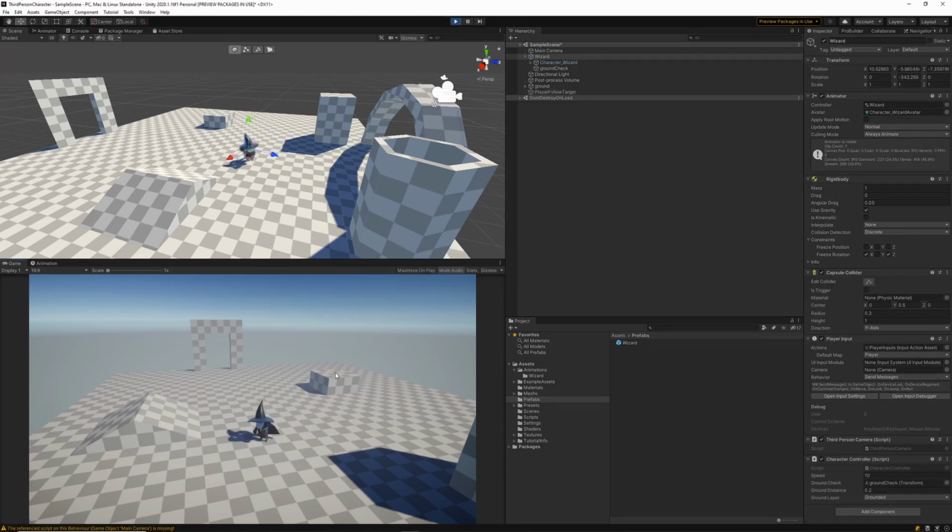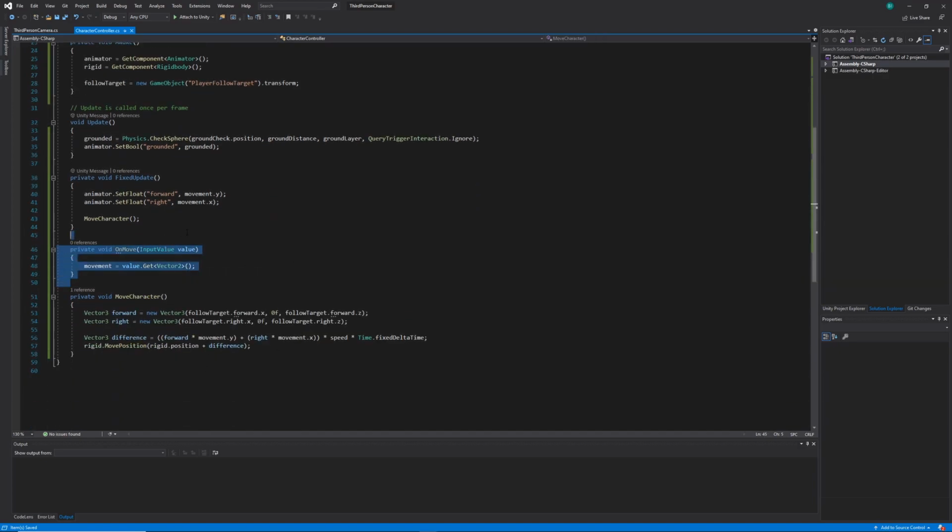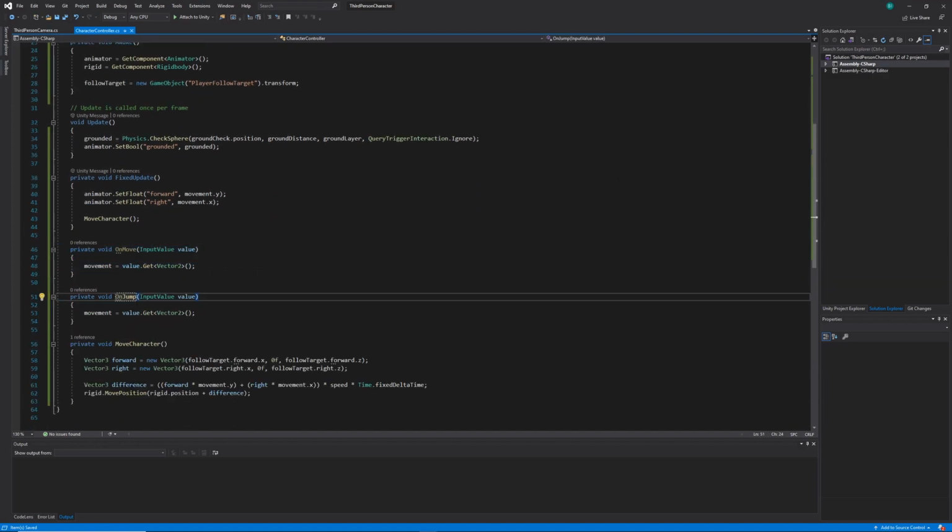When we hit play, we can see that we got our character controller moving, so everything seems to be working as intended. So back within the code, I'm going to copy my onMove method, and I'm going to be pasting that one and renaming it to onJump. I'm going to be using this method to implement the jump mechanics for our character controller.